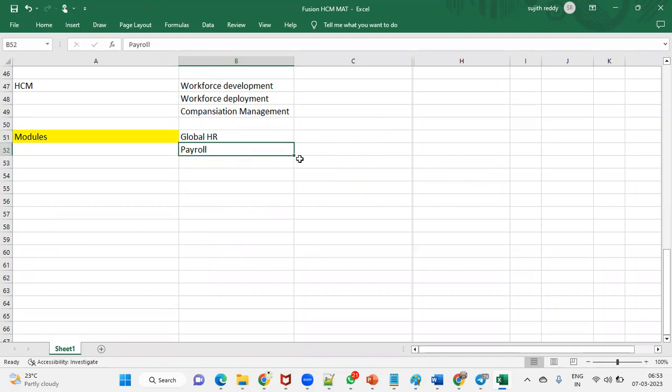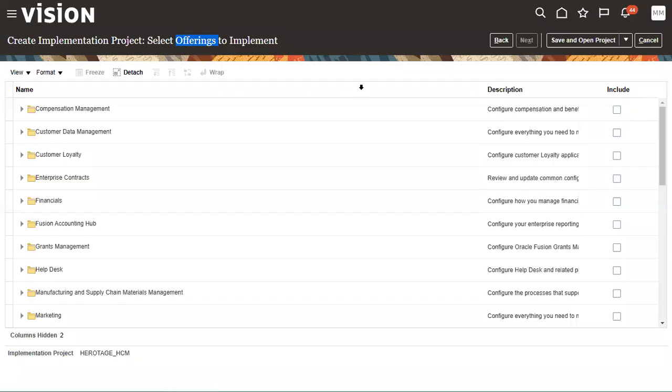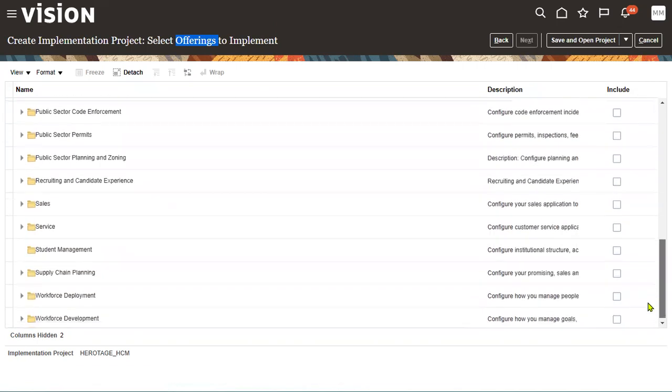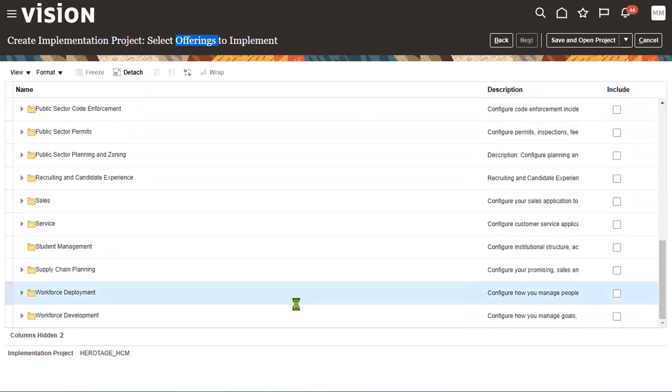Then what is the payroll module? It is to calculate the employee salaries and distribute those salaries to the employees. All those setups we will perform in the payroll module. These two we want to implement for the client. Go down here. As I said, compensation management, workforce deployment and workforce development. These are the three offerings we have. When we combine all these three offerings, we call it human capital management.